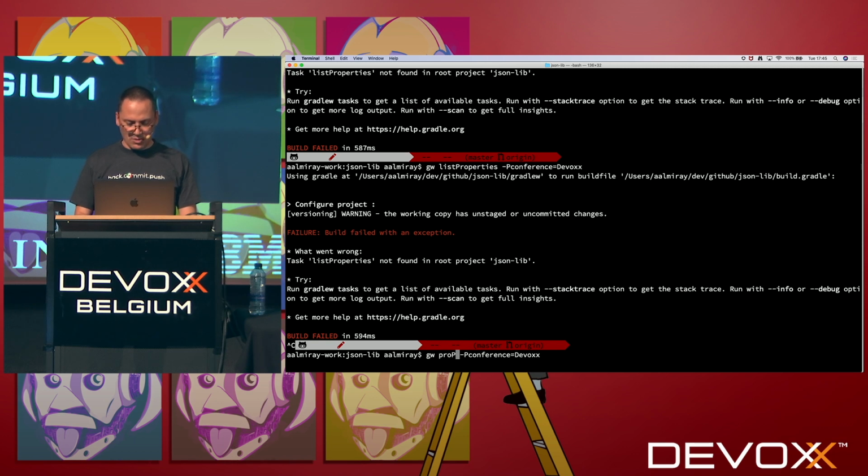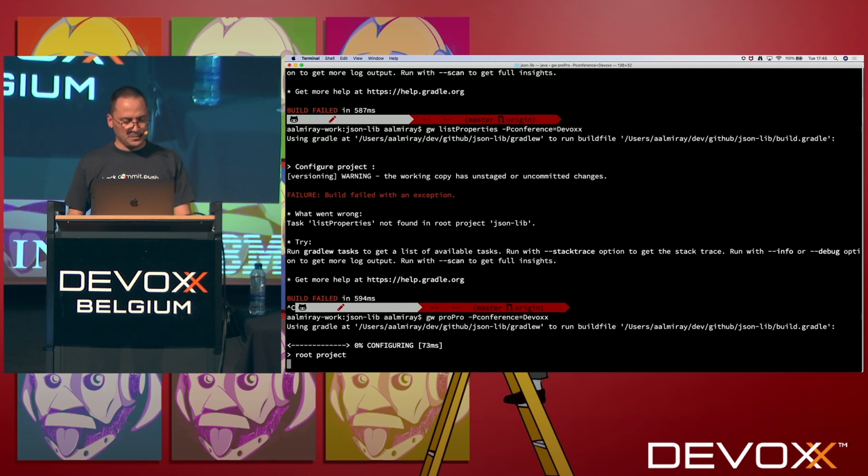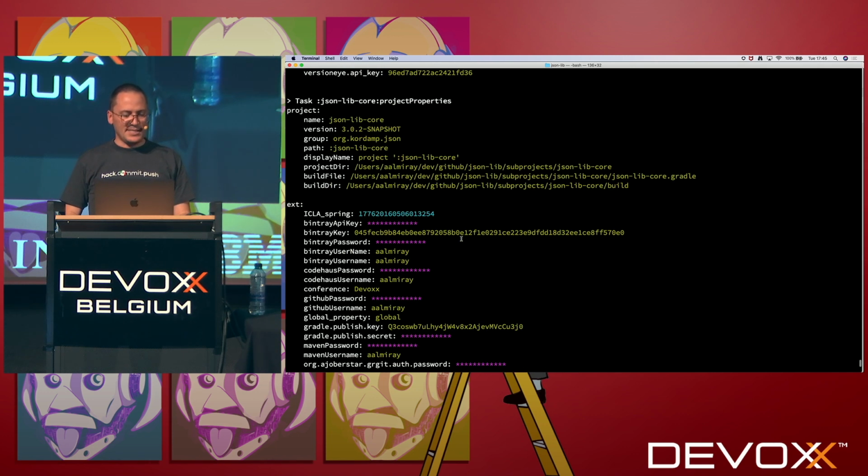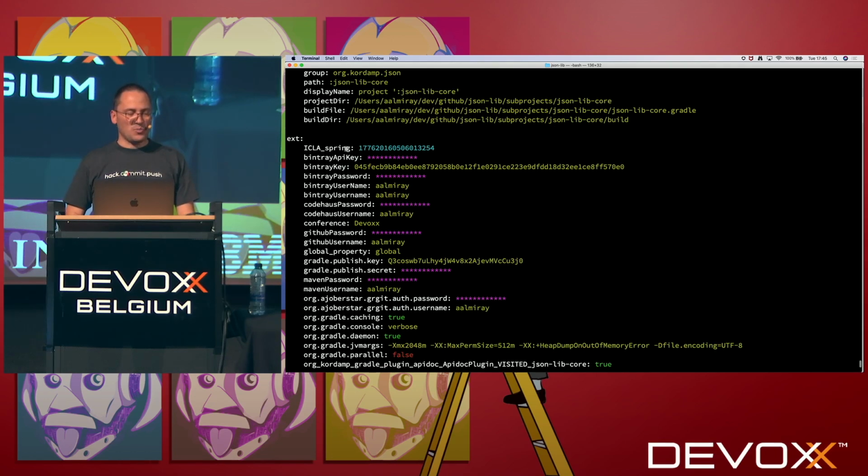So I can do just project properties like this, and it tells me everything. The static properties from my project. These are properties that have getters and setters on the project instance, but also all those properties that are coming from many different places. You can see that there are colors being used here. Cyan is for numbers. Magenta is for secrets that I'm not going to show, but if you wanted to see those, just add --show-secrets.